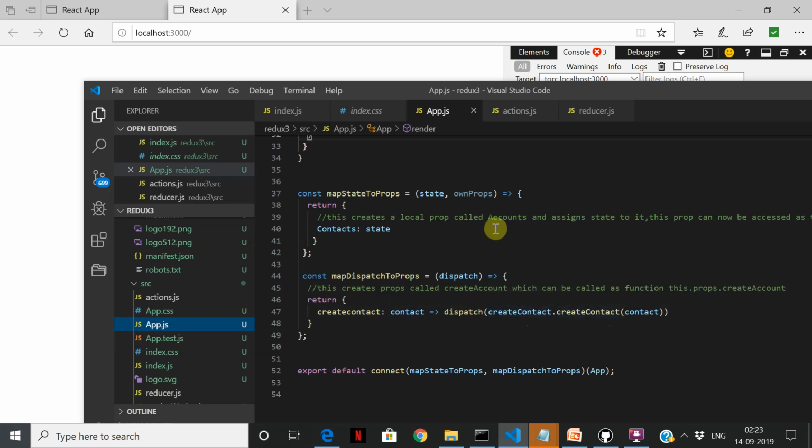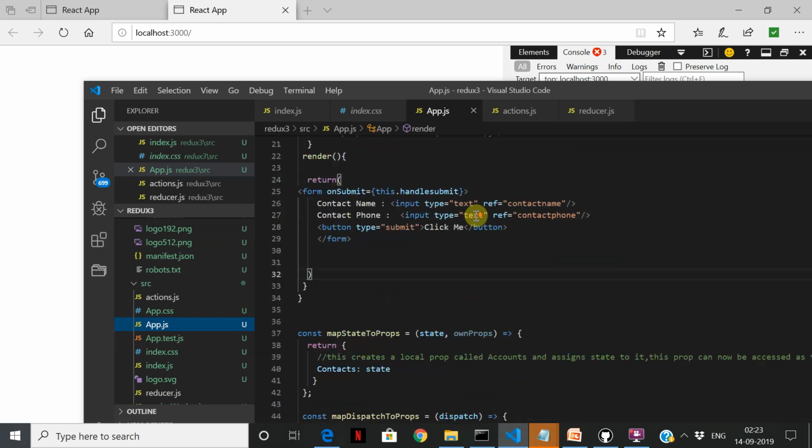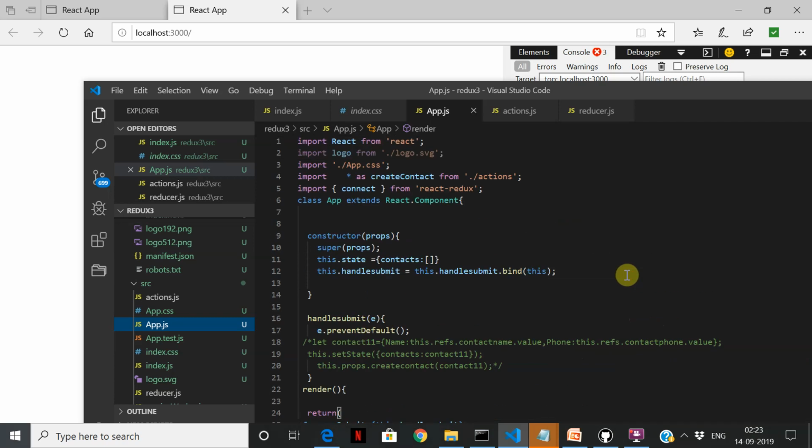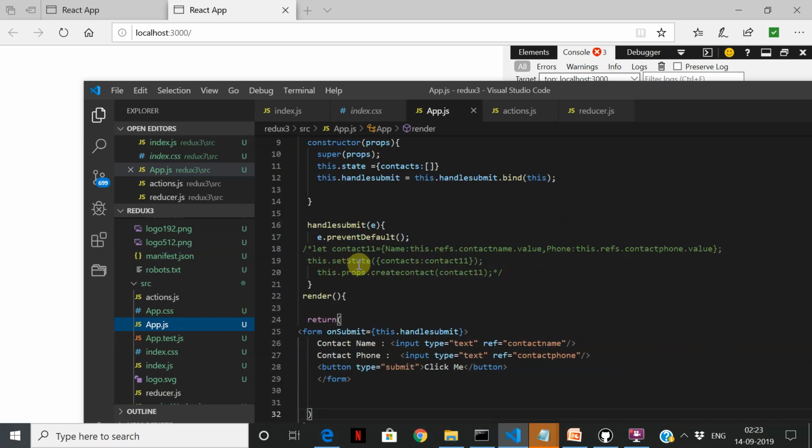To reduce the confusion, maybe we can change that later. Create contact, and we're going to pass a parameter contact here. So now let's do exactly that. When I do a handle submit, I have not made any changes here. What I'll do is first add this to a temporary variable, let contact 11. I'm creating a temporary variable called name, and I'm taking this ref, the value of the input, and the phone number.